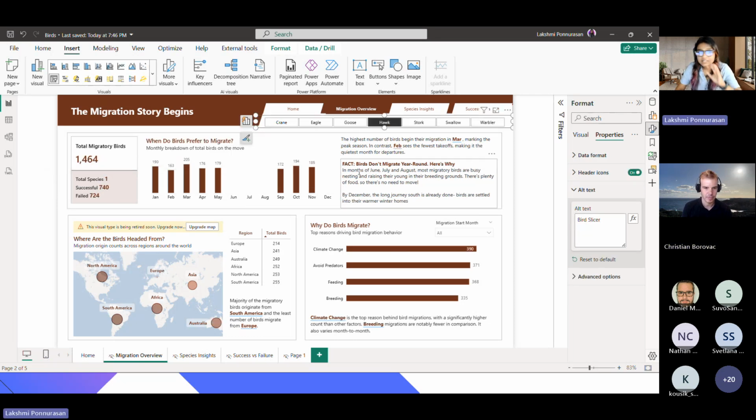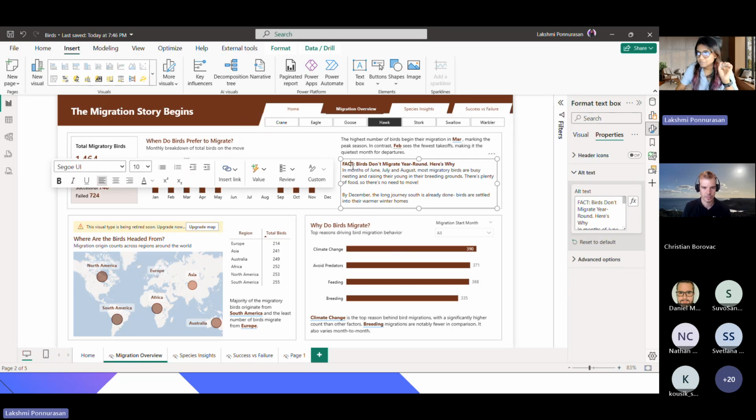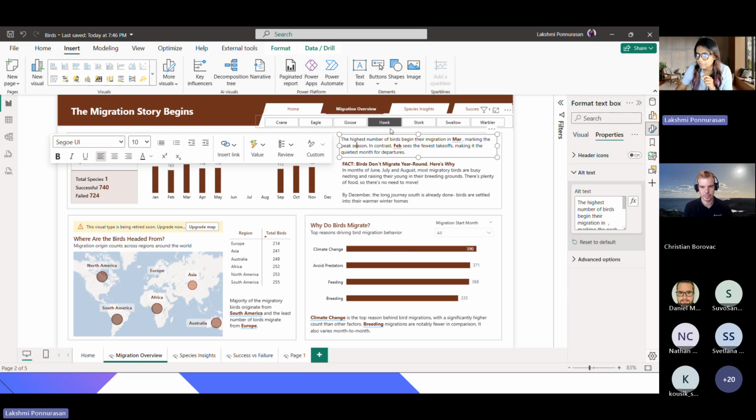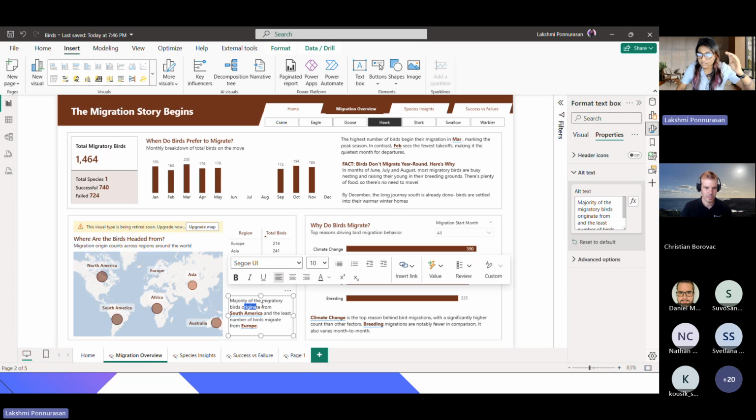Yes. So the static elements are the facts. I mean, obviously, facts cannot change, right? But everything else is dynamic. For example, here you see the highest number of birds. So when I talk about highest or lowest, or I'm talking about the origin, like starting from where, and what's the highest, where the majority of birds migrate to.